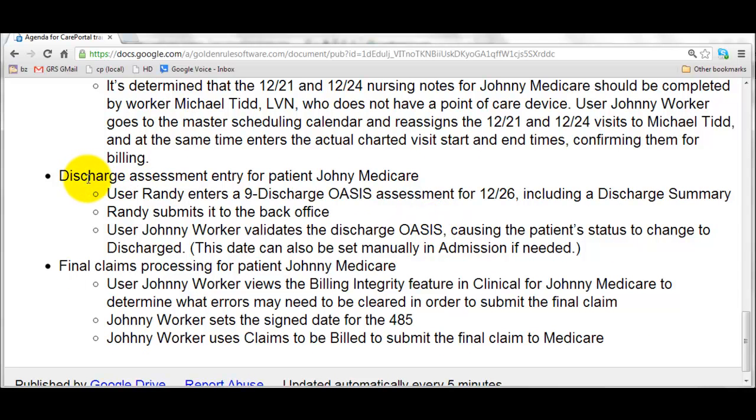We'll then enter a discharge assessment for patient Johnny Medicare. We'll put in the full OASIS assessment, and we'll validate that after it's submitted to the back office, and that will cause the patient's status to change to discharged. And then we'll go ahead and process the final claim for this patient.